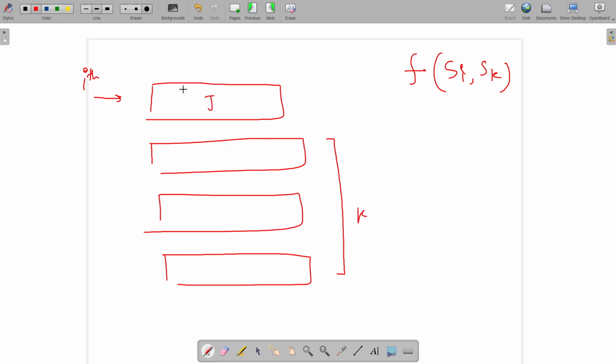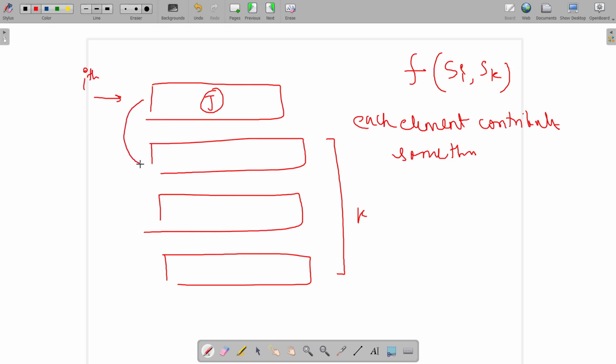So now in this ith array, what I am saying is that each element contributes something to the final answer. So each element contributes something. Okay. So for example, if we look at this jth element, when these two arrays are merged, then in the new array, the merged array, this jth element will be present somewhere.